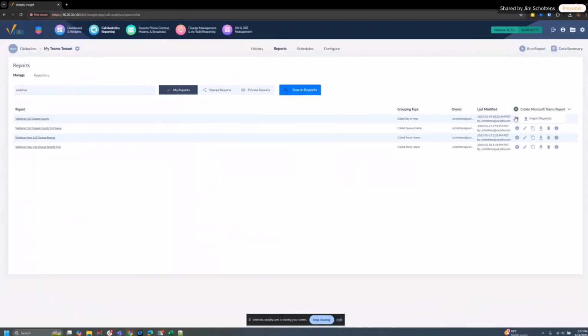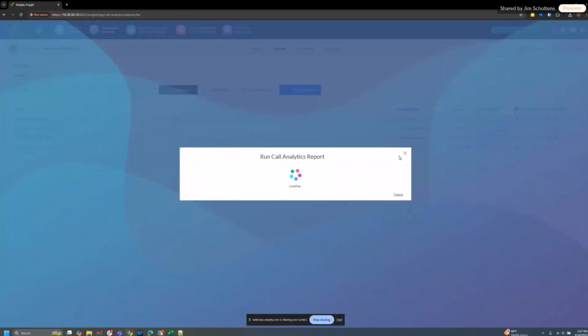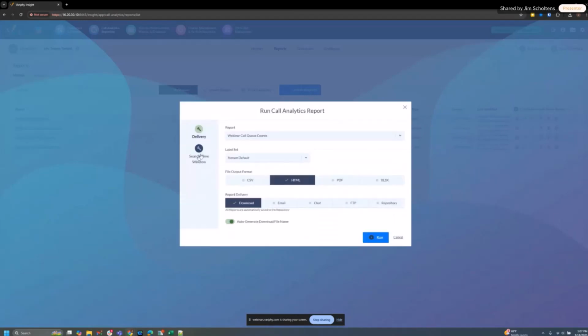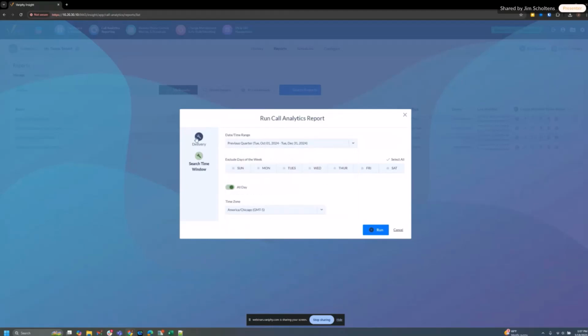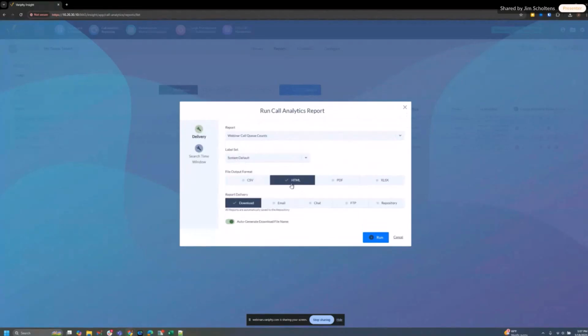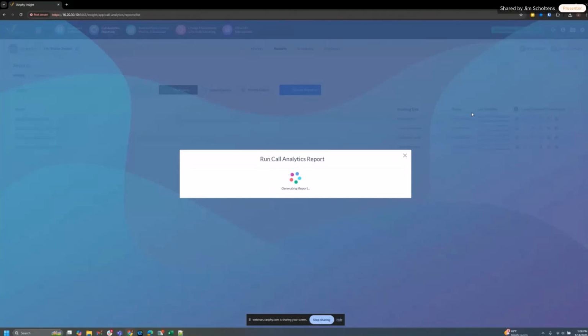When I run this report, like I said, it's going to be pretty basic. Again, I'm going to run it for my search time window of previous quarter. That's where a lot of my data is, and for this purpose, I'm going to export it to HTML and download it. It should be pretty quick here.